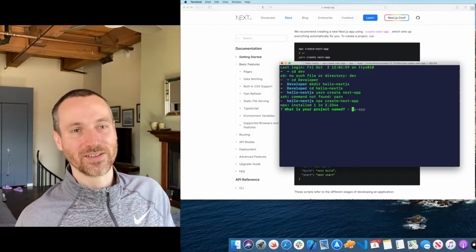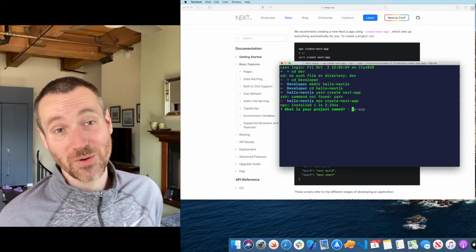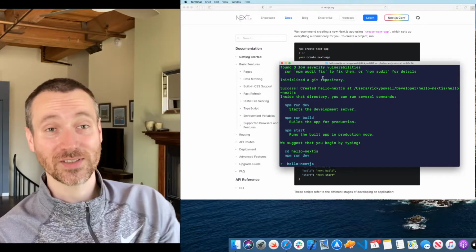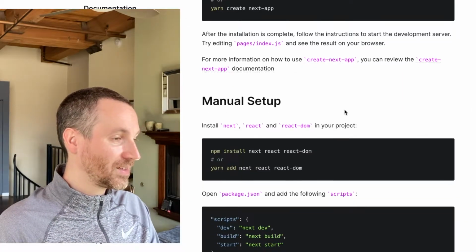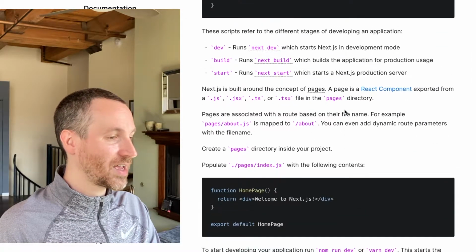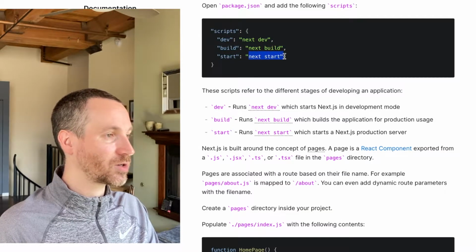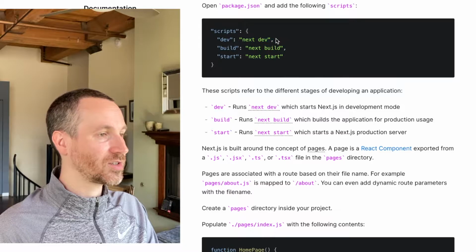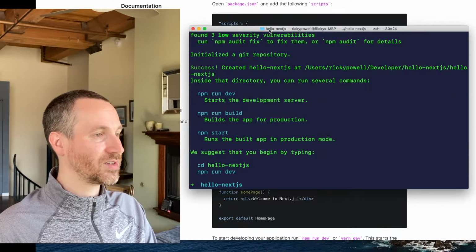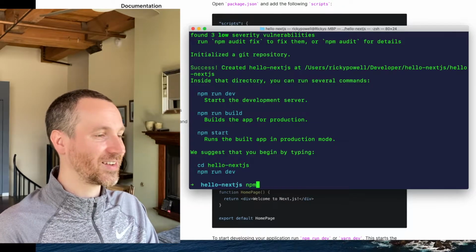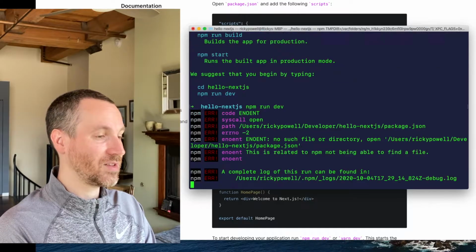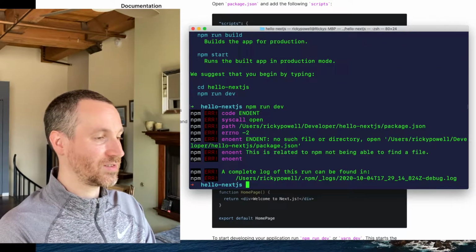Boom. It's going. Cool. Now we wait. There it is. It's all built. Now the next thing it says to do is we have these scripts here. We could just do start. We could do next dev. So we could run it. Let's just try that. npm run dev.